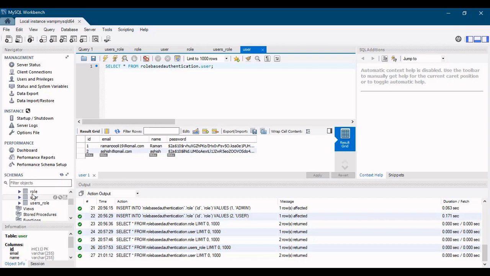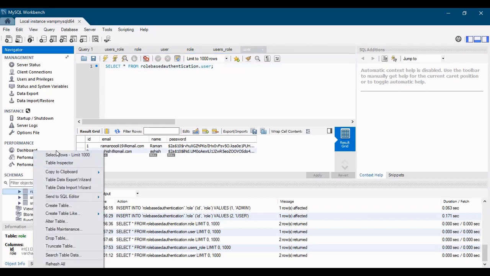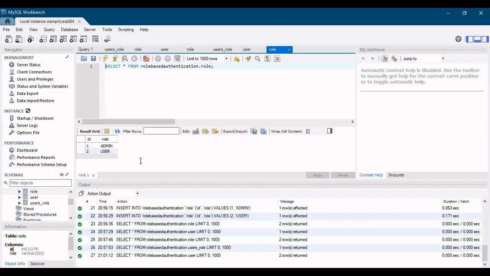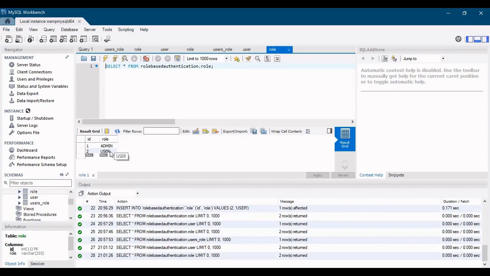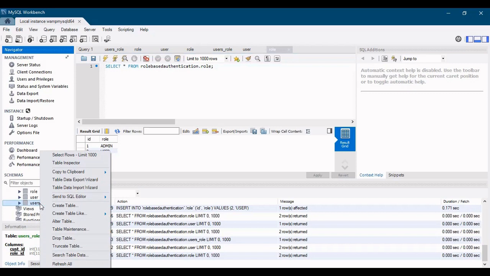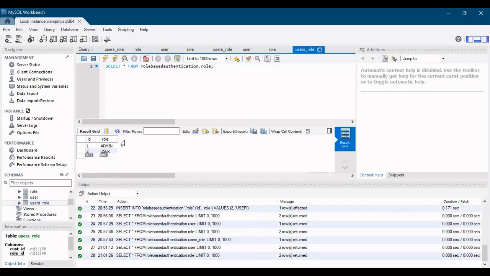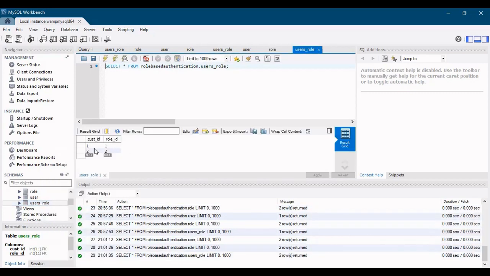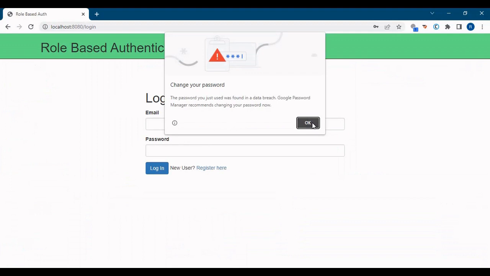So user, now let's go to the role table as well. This Ashish user was of type role as user. So user ID is also 2. Now the mapping would be 2, right, in the user underscore role map. So you see, we have a mapping 2 here. So this is how the mapping works. Right, now let's try and log in.